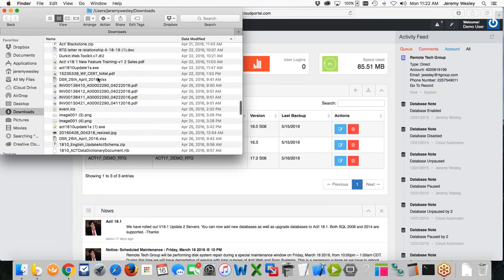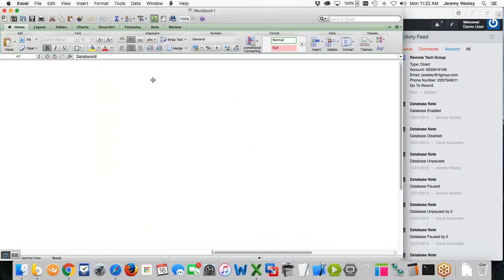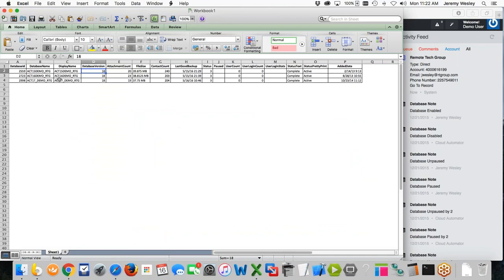So let me do this. Modified, scroll up, scroll up. Oh, wrong one. And there's our ACT database list. And it's kind of simple here. But if you are a wholesaler and you're doing your own billing with your customers, this can be very valuable. Number of users, when was the last time it's backed up, how big is it, and those types of things.